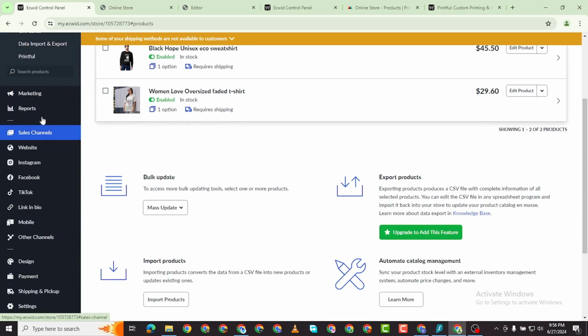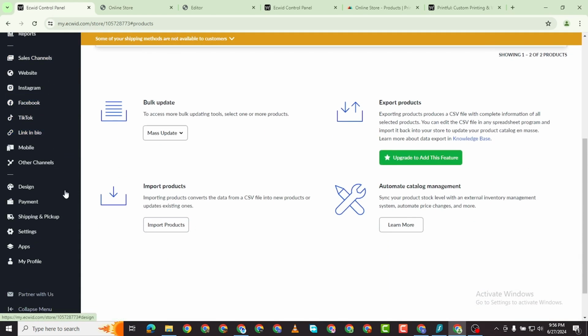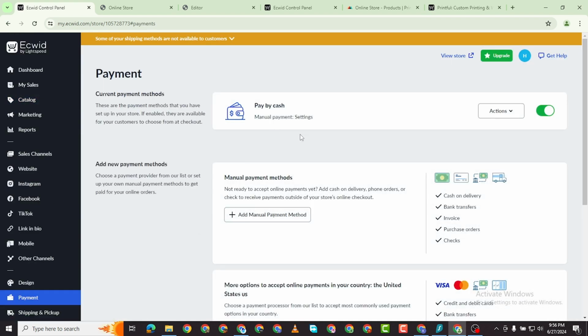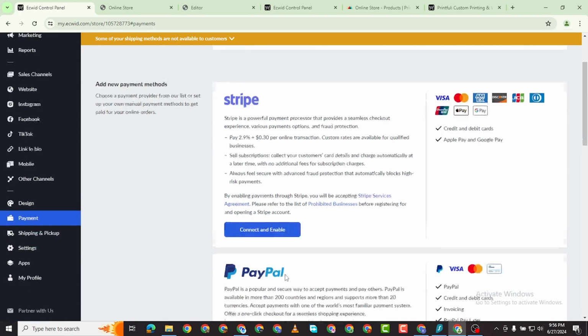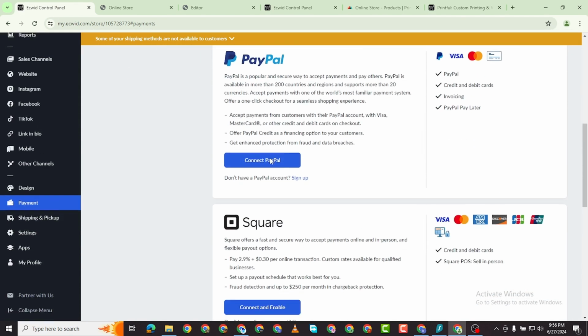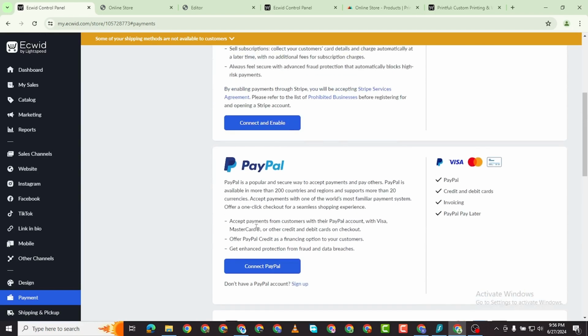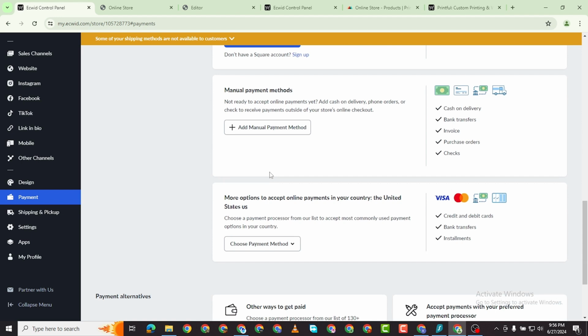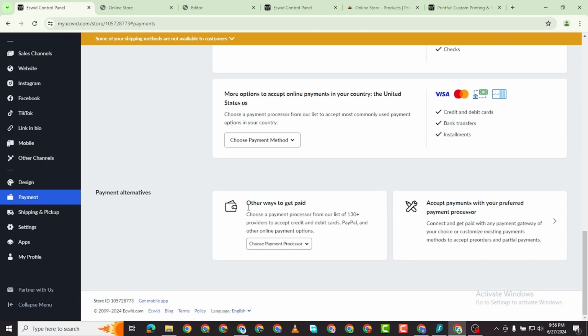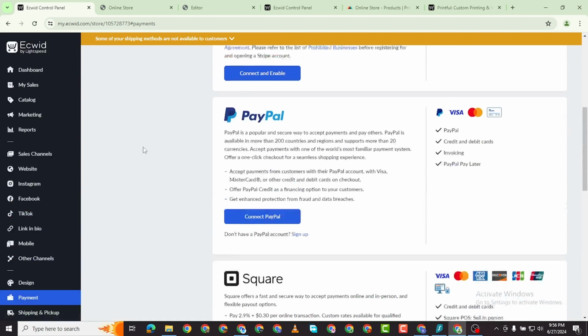Now we can also add payment gateways. So you see here payment. I'll click there. You can receive your payments by cash, or you can connect your Stripe account. Connecting your Stripe account is quite easy. You can also connect PayPal, and then this one is more for point of sale. That is to collect credit cards at point of sale. And then there are other payment methods you can add. You can add your credit card and others here to receive payments.